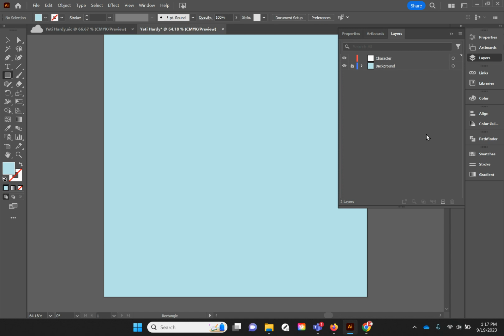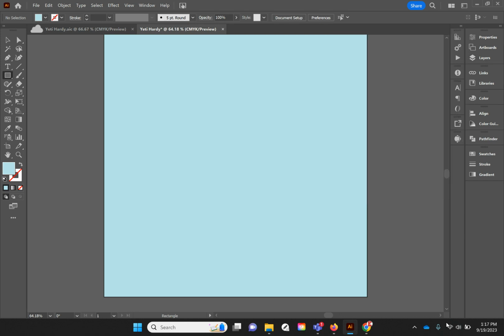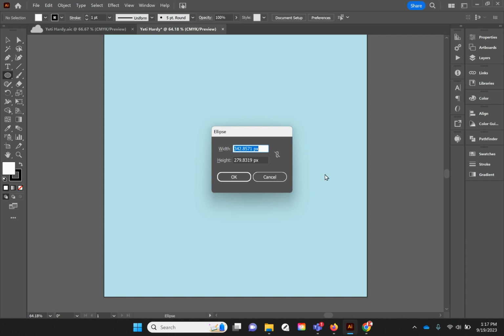All righty. So next in our character layer, I'm going to make sure that's highlighted. It wants us to create the body shape. So it wants us to go to our ellipse tool, L. Now instead of clicking and dragging like we usually do, we're just going to click and let go. And then this box will show up. It wants us to enter a width of 290 pixels and the height of 240. And then I'm going to press OK.